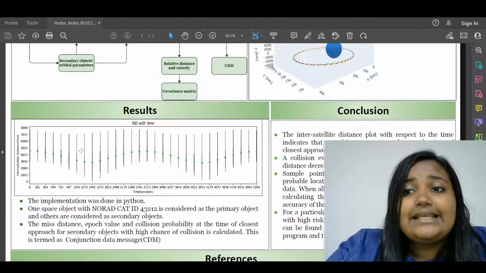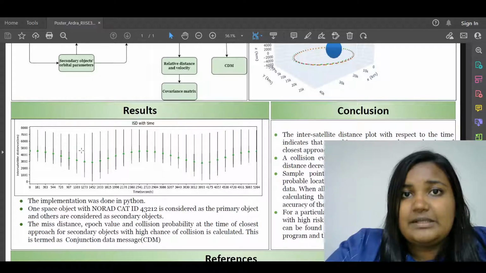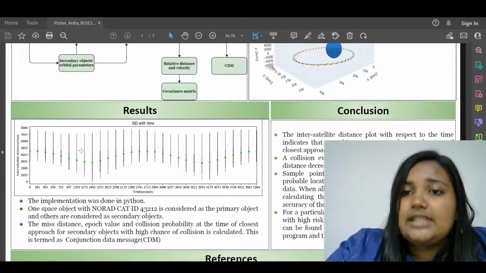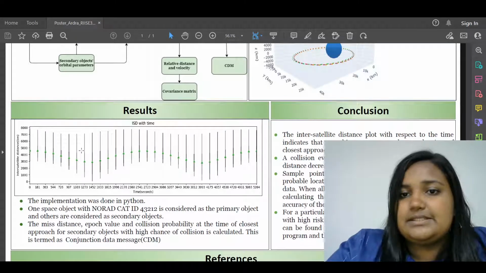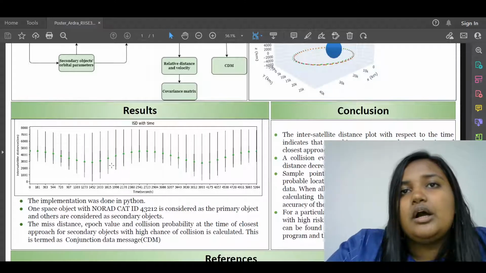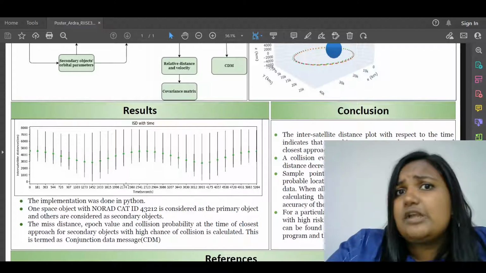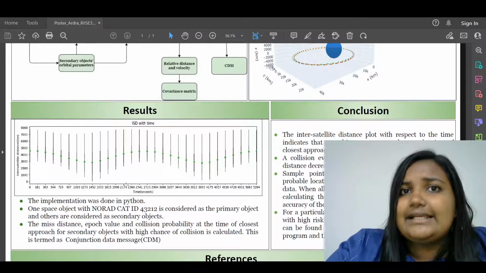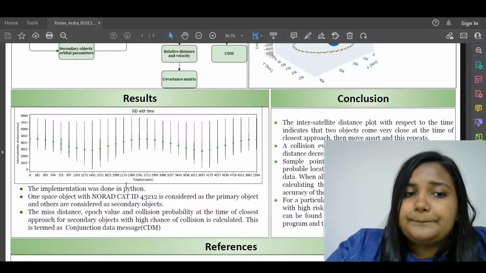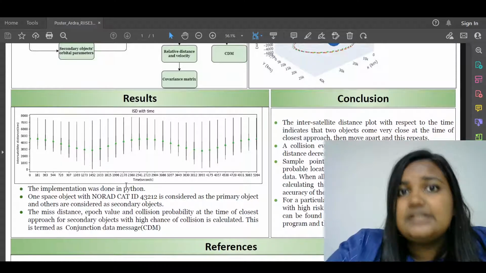Now, inter-satellite distance for two objects becomes very small at the time of closest approach, when they come the nearest, and then they move apart, and this keeps on repeating. This is how inter-satellite distance changes for any two objects in space. A collision event is more likely when the inter-satellite distance is less, right? So, that is when we need to find the collision probability and the CDM.